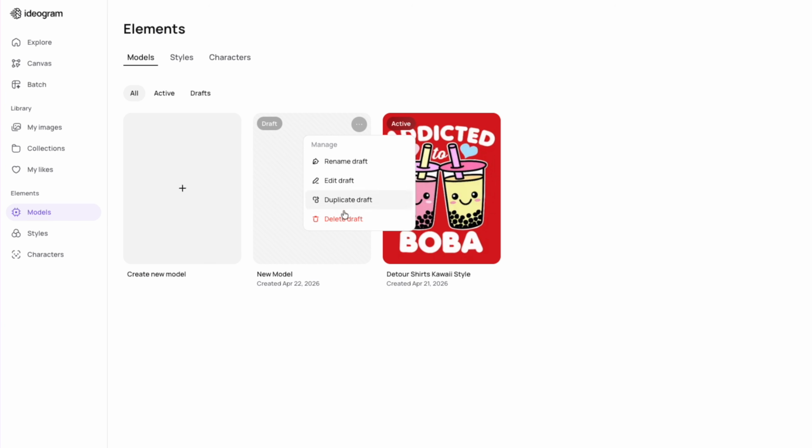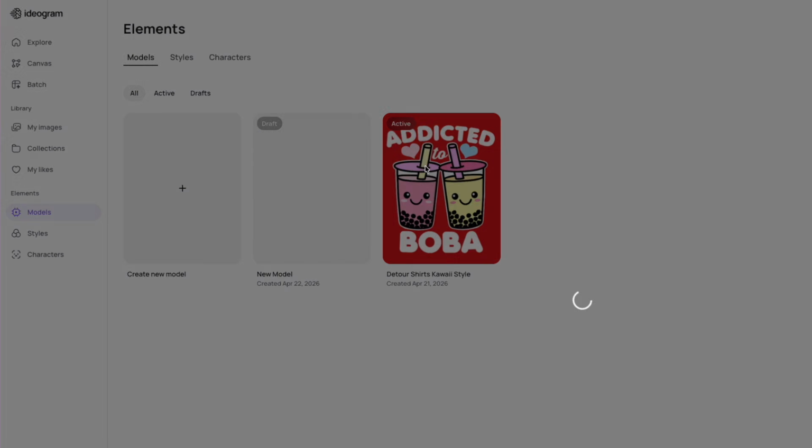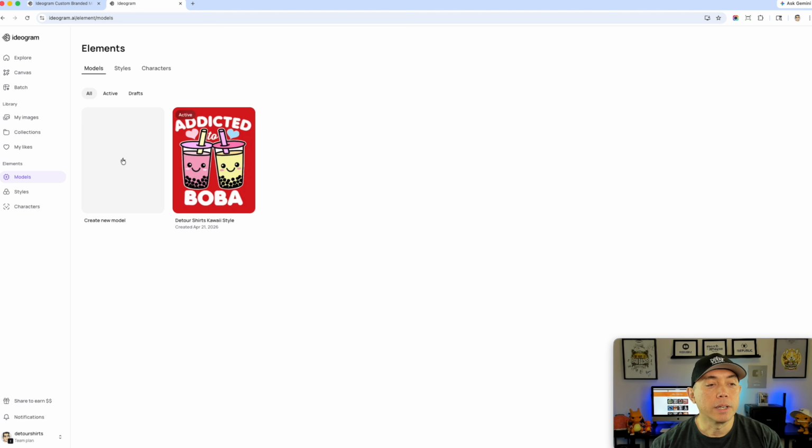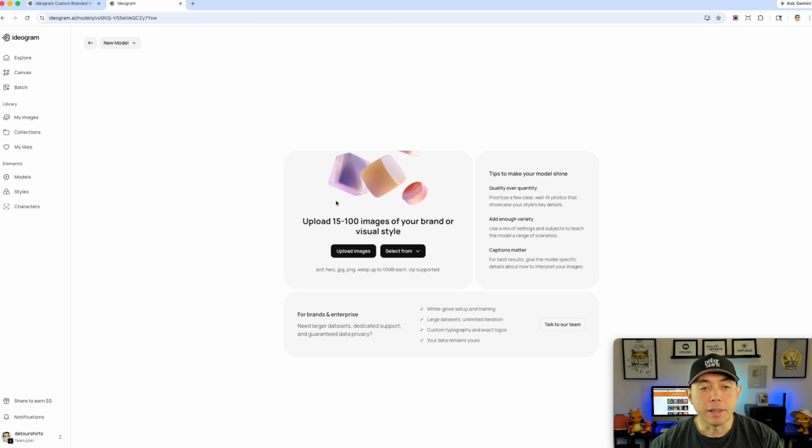Here's a draft. I'm going to delete this one. This is the one that I did with all my styles. I'll show you that, but to get your things in here, to create a new one, you would hit this plus button, and then you upload your 15 images. Or you can select from My Images or a collection that you already have on Ideogram. But I'm going to do this, upload images.